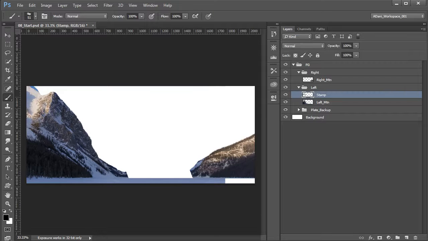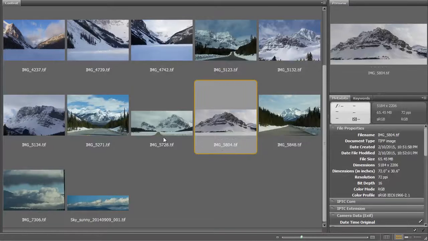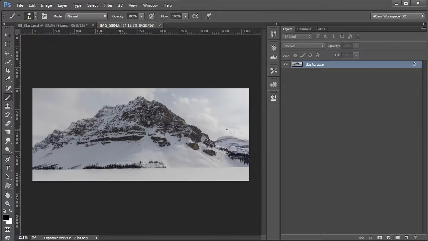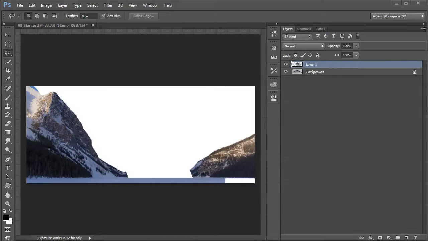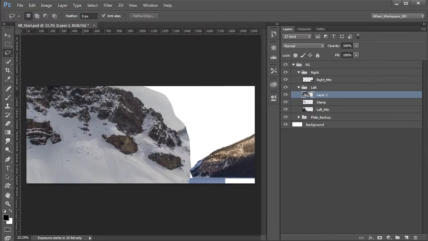Next concern is the big huge patch of sunlight on the top left. Let's look at our elements and pick something from there. Image 5804 looks good. Make a rough selection on the right side which seems to have a similar mountain structure as we have in our plate. Let's bring that into our document and transform it into place.